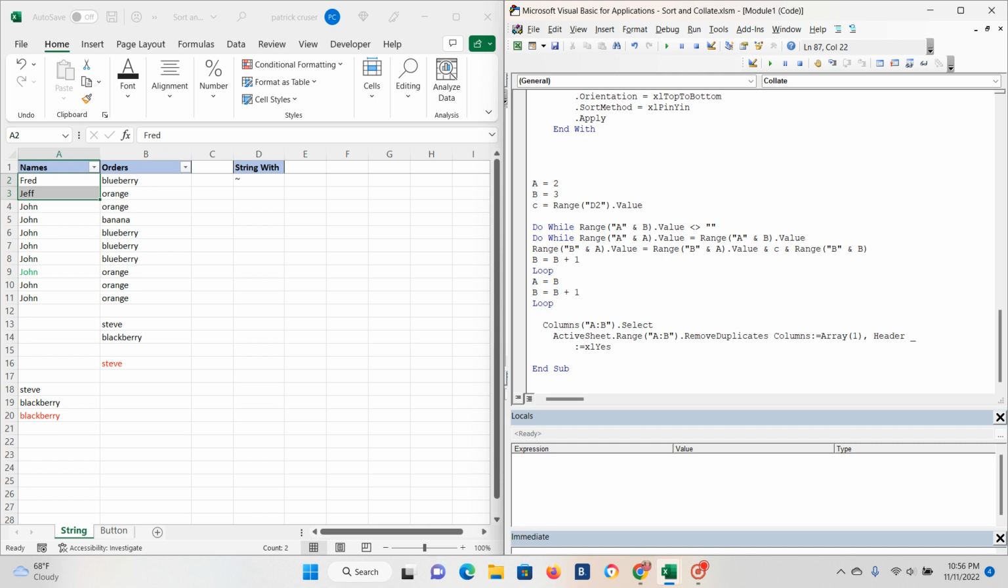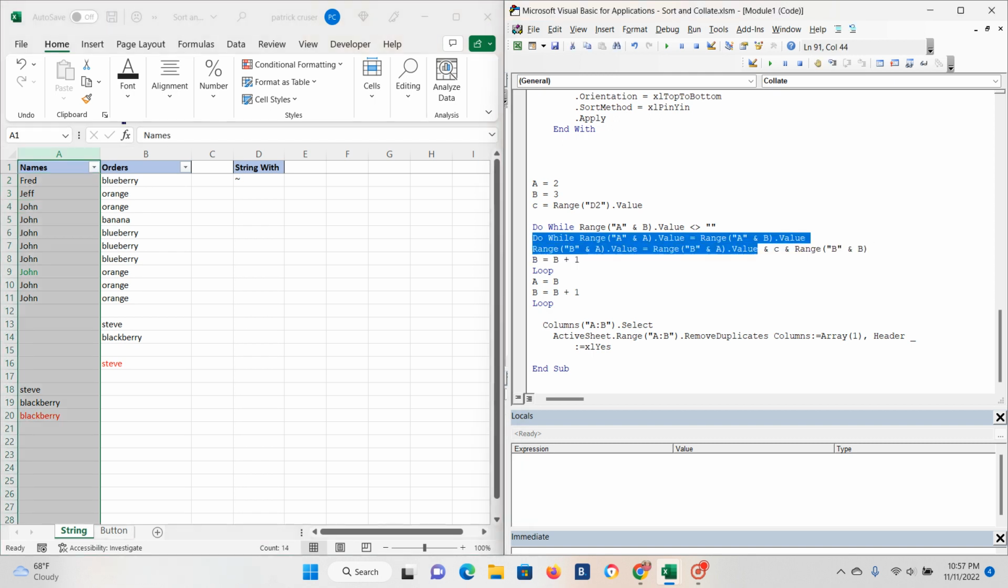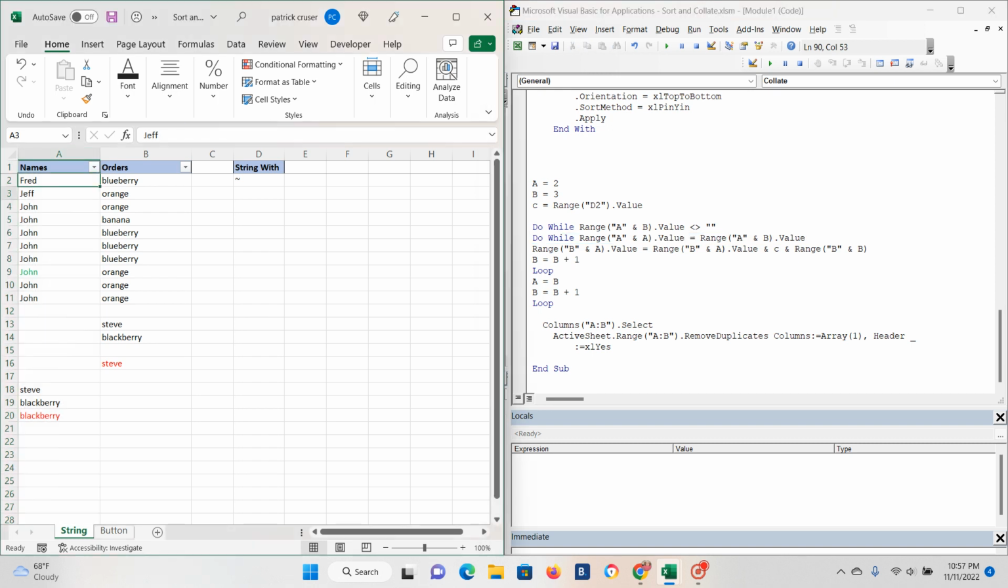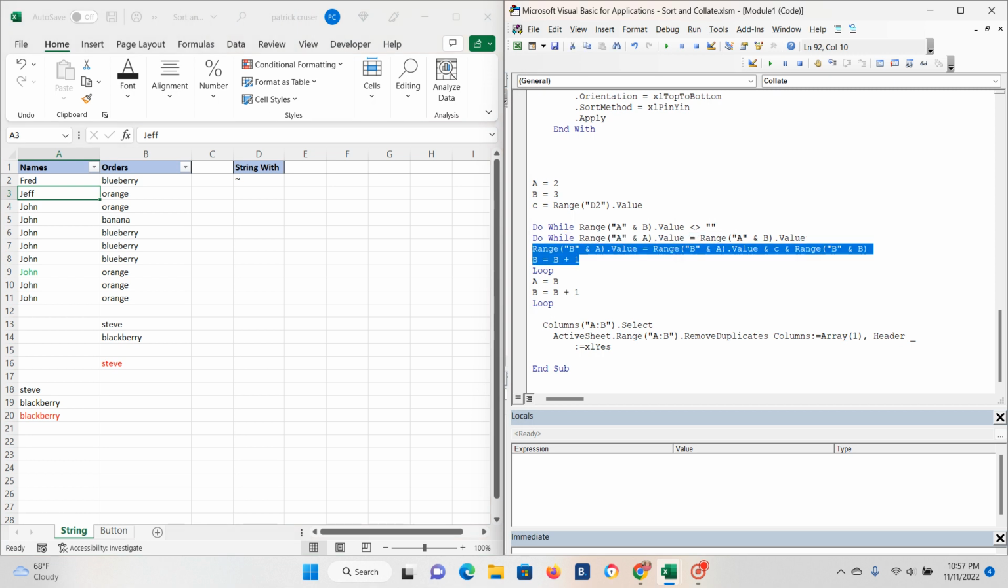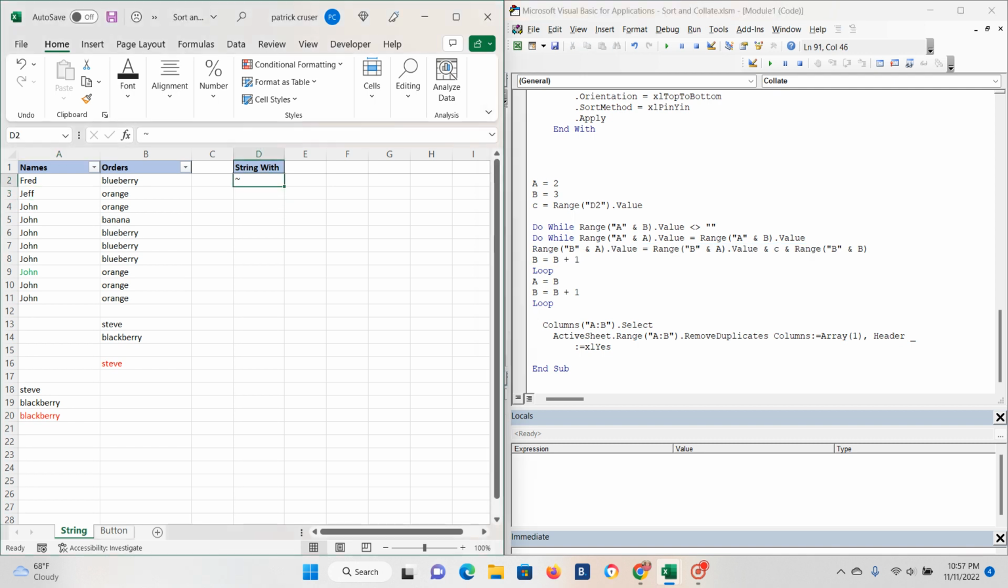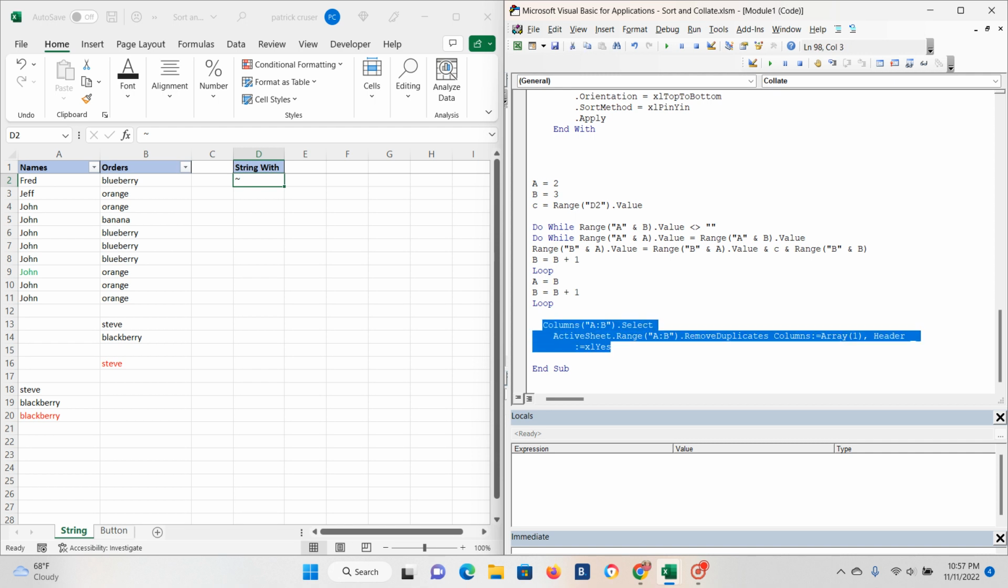While there's data in this column, it's going to go through, and while this equals this, it's going to continue to go through. What it's doing is adding this C here, which is whatever the character is. That's how you can interchange it, because it's a variable. Then it's going through and adding that variable. And then it's removing duplicates, so you only have one John, one Jeff, one Fred. And if there's last names or whatever, that's cool too. It'll look at that. It's just removing the duplicates.